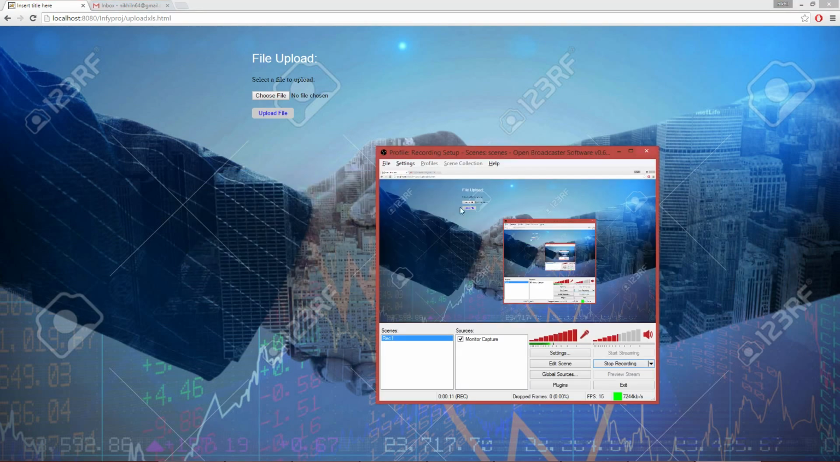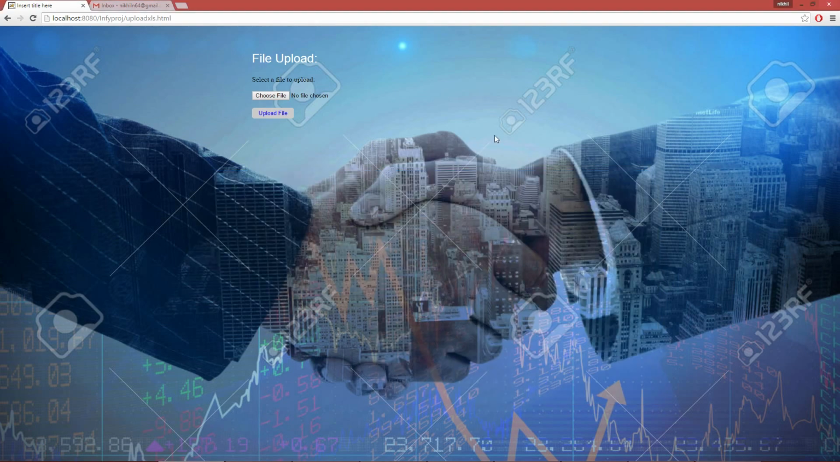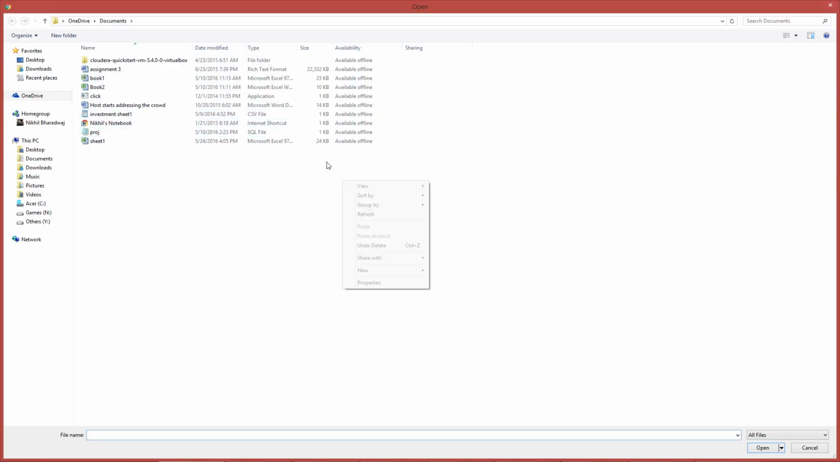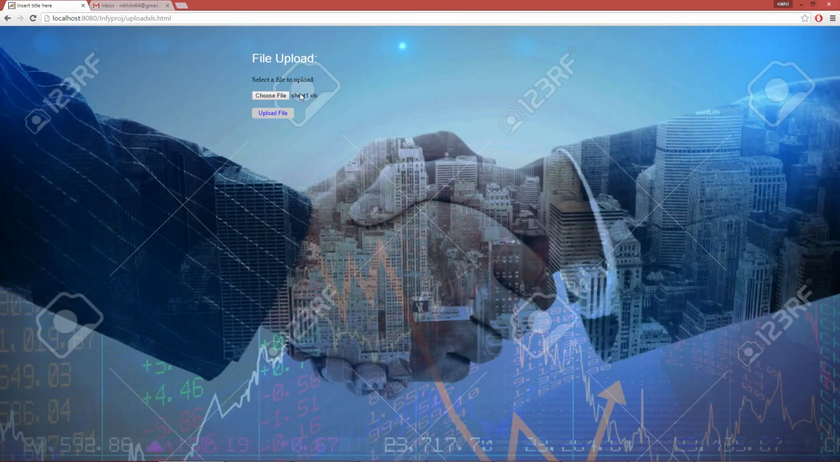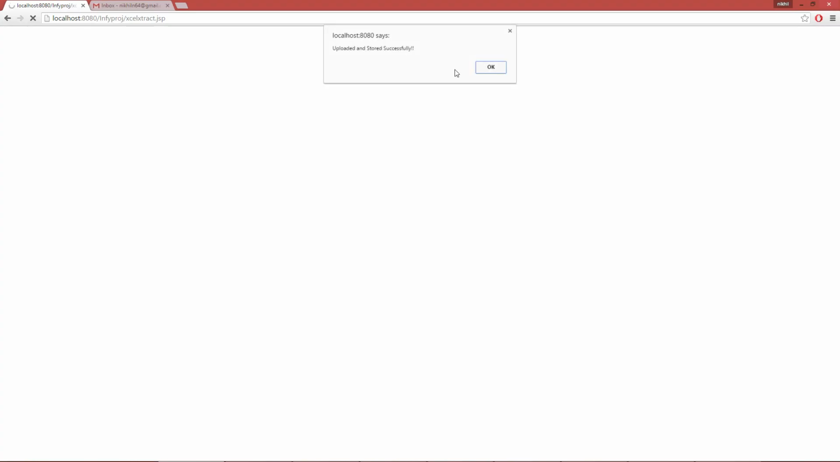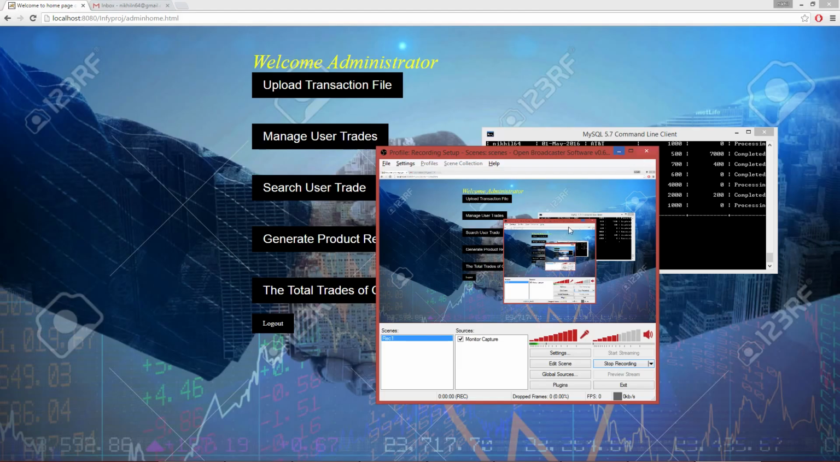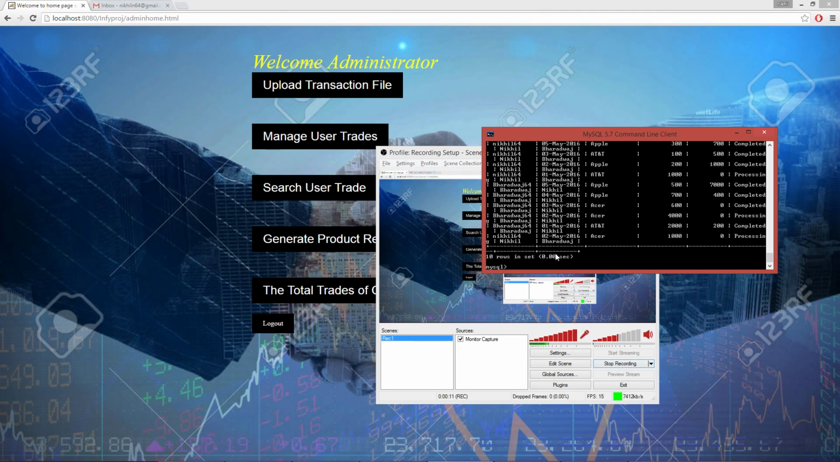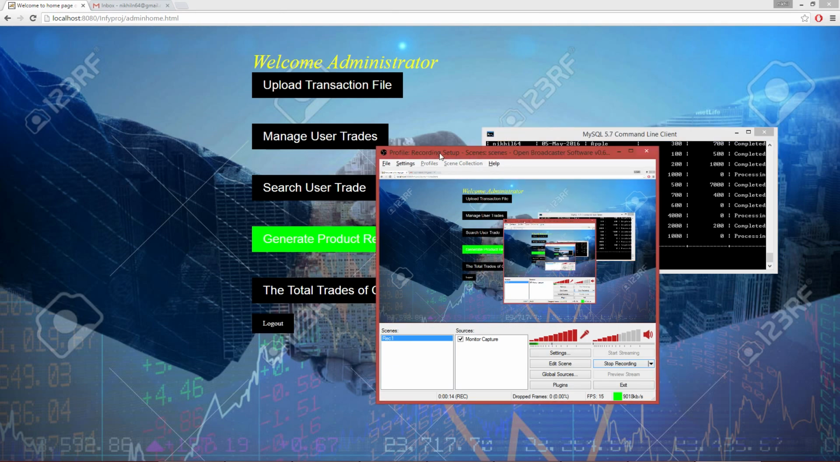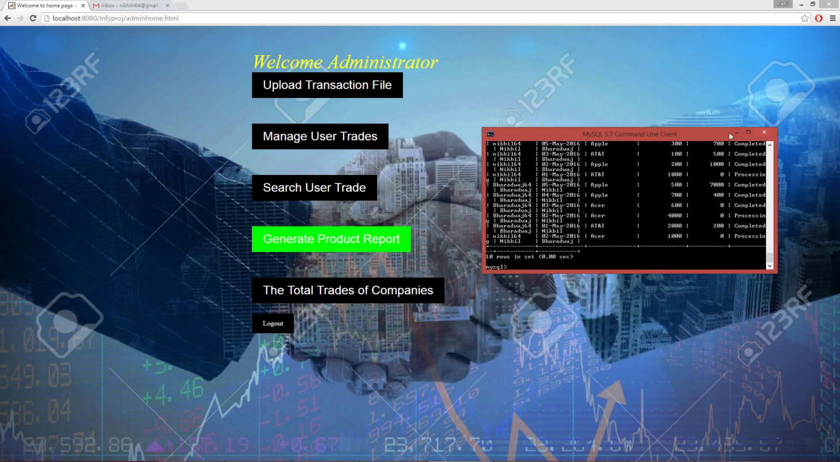As I said, at the end of the day he'll get the transactions, I mean the Excel sheet, which should be uploaded like this. This is our Excel sheet, sheet1.xls. When the sheet is uploaded, it shows that the sheet is uploaded and stored successfully. As we can see, there was nothing before uploading the file. Now you can see that there are 10 rows uploaded and stored successfully in the database.